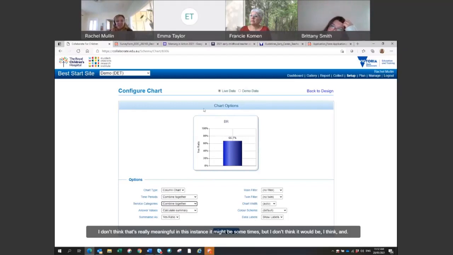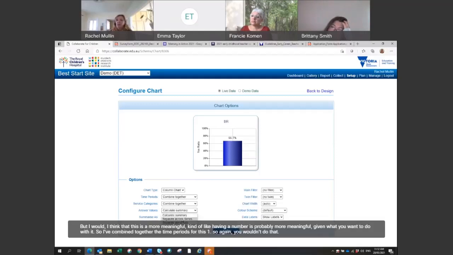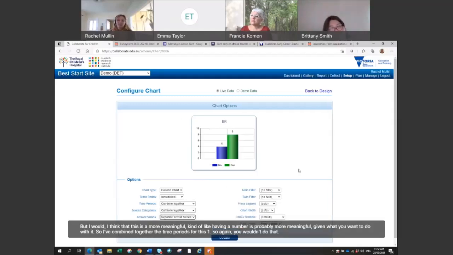I don't think that's really meaningful in this instance. It might be sometimes, but I don't think it would be. I think, and you can also have a no ratio. So you can see that 33% said no. But I think that having a number is probably more meaningful given what you want to do with it.